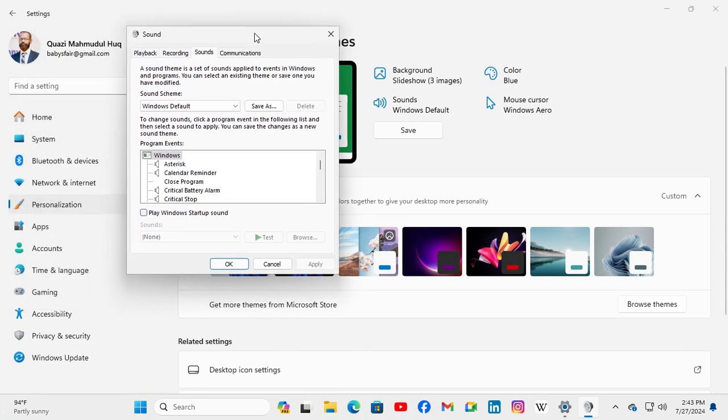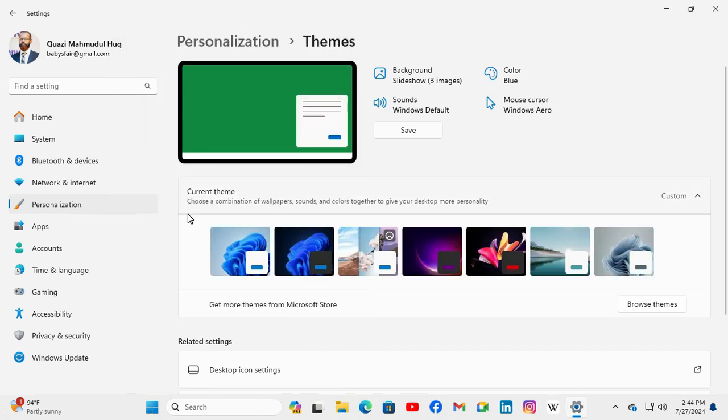In Sound property, click on Sounds tab, and below you will find Play Windows Startup Sound. Now it is not selected. Just click here to select it. Now click on Apply and then click on OK. Now startup sound on Windows 11 computer is enabled.